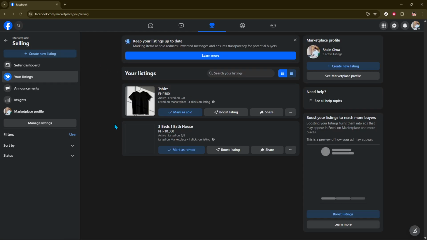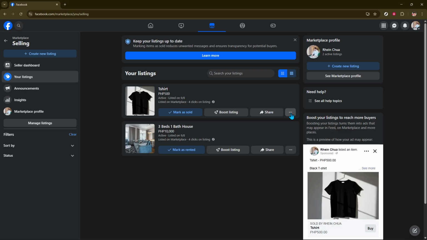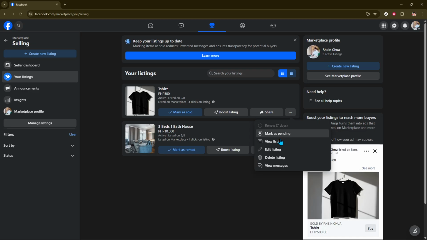Now find the listing you wish to edit. You should notice a 3 dots icon nearby each of your active listings. Clicking this icon will reveal a drop-down menu. From this menu, you will want to select Edit Listing. This action will open the detailed editing page for your particular item.